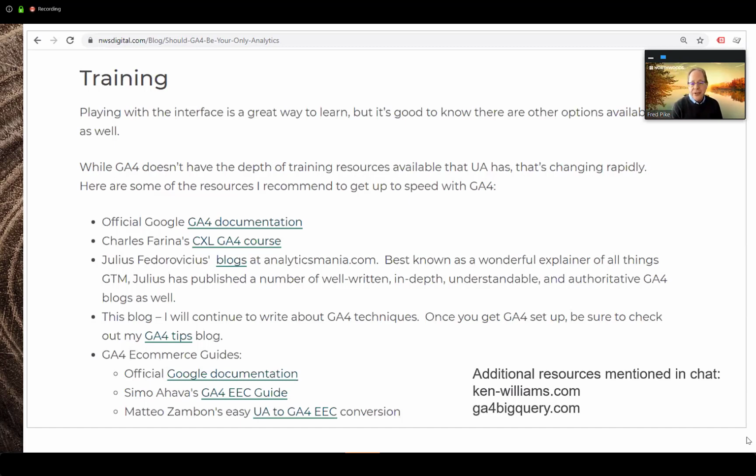Okay, enhanced e-commerce. So there is the official Google documentation. As usual, Simo has a really good guide on it. And then Matteo Zambon, if you're not familiar with him, he runs Tag Manager Italia. He's really big in Tag Manager in Italy. A great guy, but he's got a really easy UA EEC to GA4 EEC conversion guide. And I've used that, and it actually works pretty well. Plus, Ken Williams blogs about this a lot.